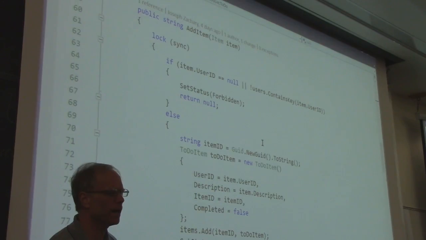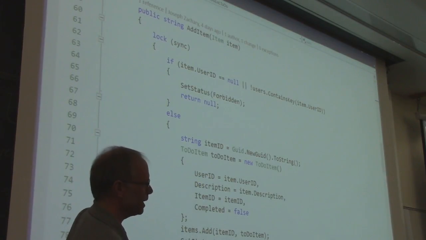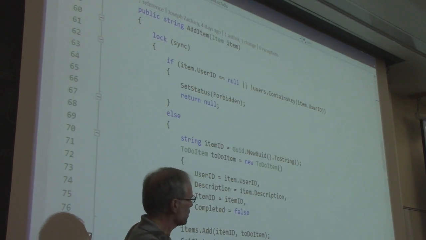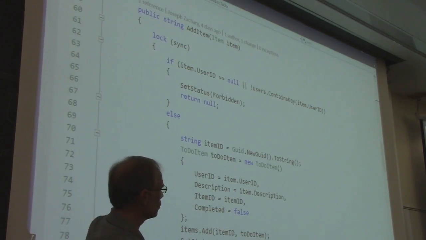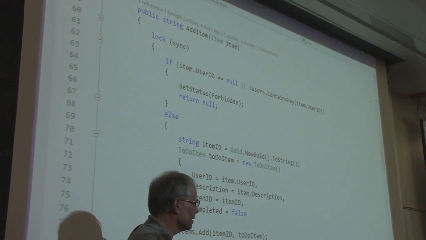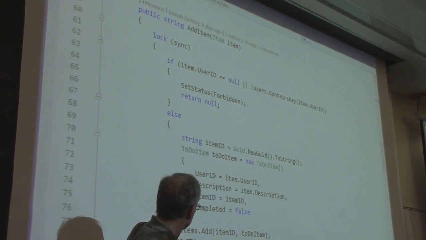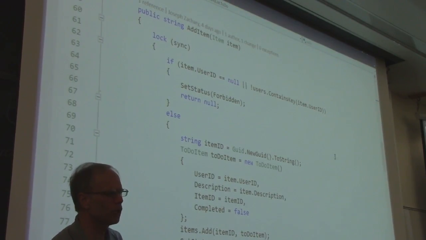So let's look at add item. We set a lock. If any of the values are bad, we set the status forbidden and return null. Otherwise, we compute the answer, which is this item ID. Set the status to created, return. Notice it's all done inside of a lock.